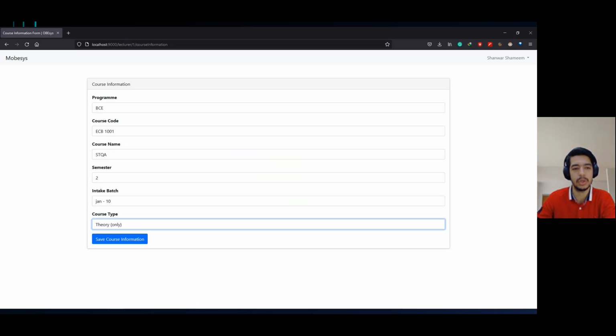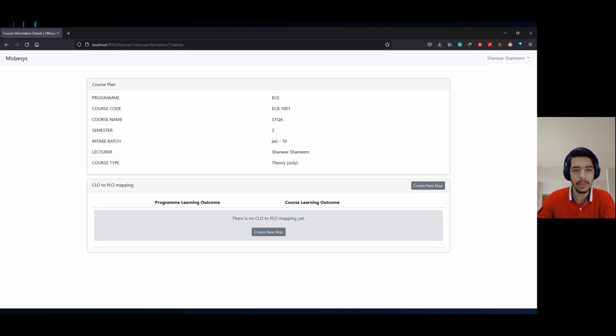After saving this course information, the lecturer will view the course plan, which will have the course information just entered, and then the lecturer needs to map the CLO with the BLO. To map the CLO with the BLO, the lecturer will need to create a new map with the gray button. It is either one, because you have two.